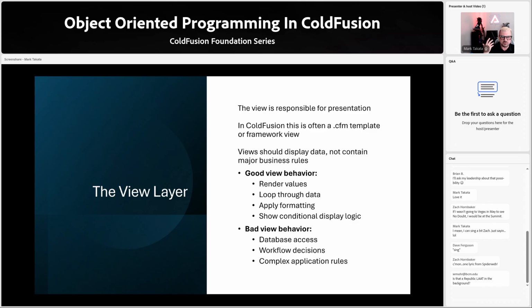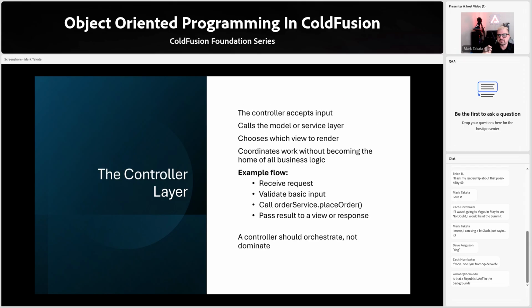Workflow, so decisions on how the actual logic is going to work. Complex rules, I know that's a really high level, vague thing, but anytime you're doing anything complex that has to do with algorithms or math or a bunch of really deep programmatic stuff, that does not belong in the view. The view should be as simple as you possibly can make it, is a good rule of thumb.